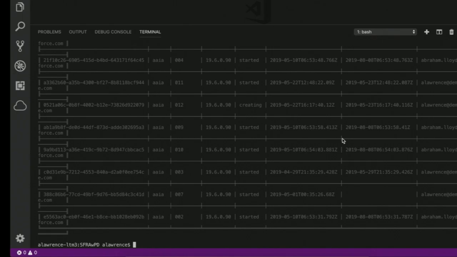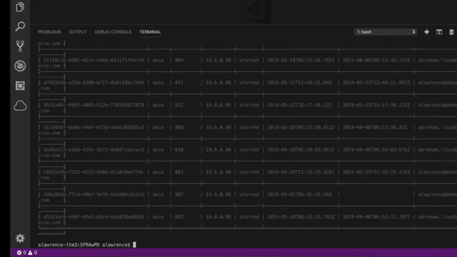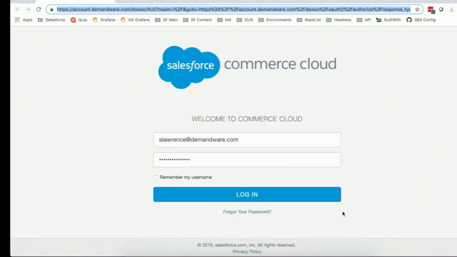So while it is still 7 to 10 minutes, it's much better than 7 to 10 days like it used to be before. So after that period of time has elapsed, now we can look at the list again, and we'll see here's our sandbox number 12, and it's up and running and ready to go. And from the command line, we can even open up the sandbox to the business manager with the get command, and it will bring us into the browser for that sandbox number 12.